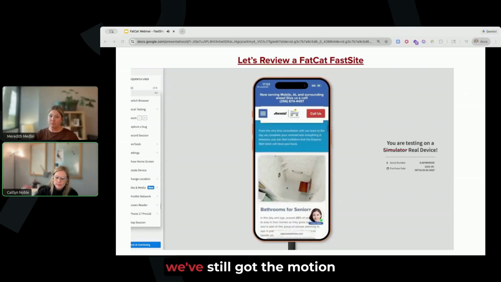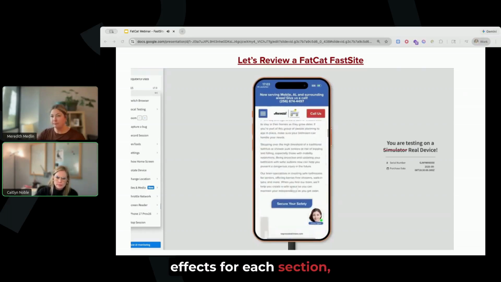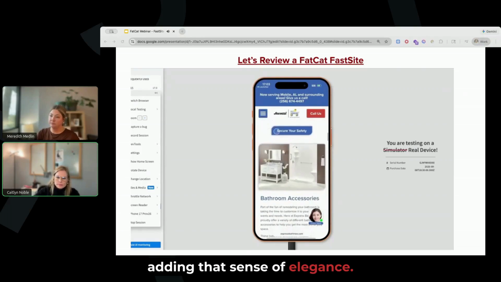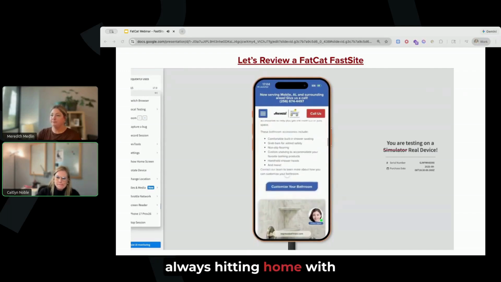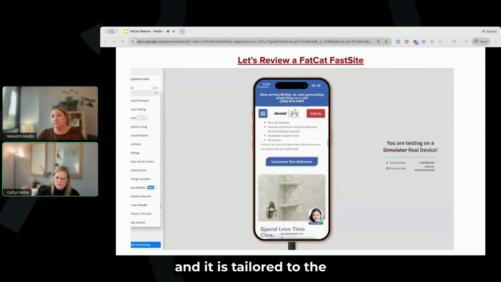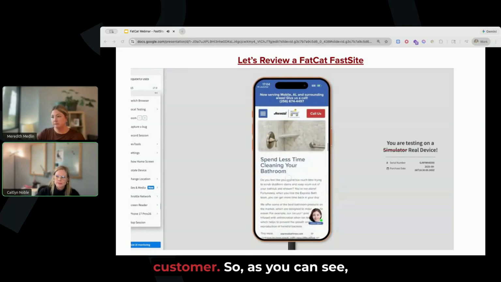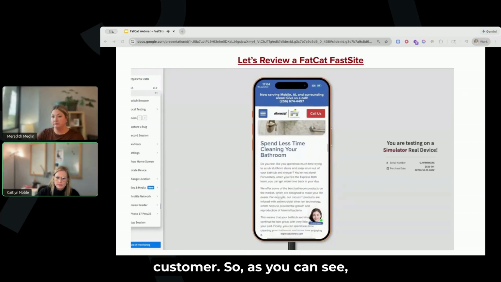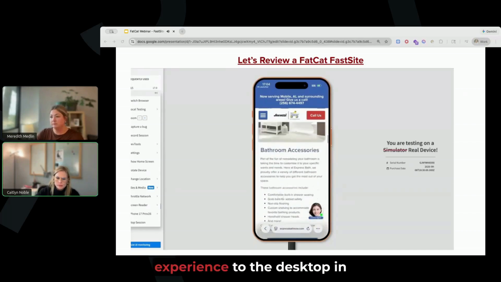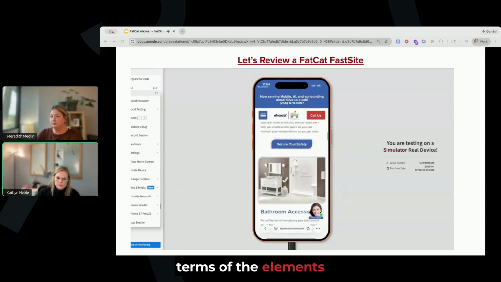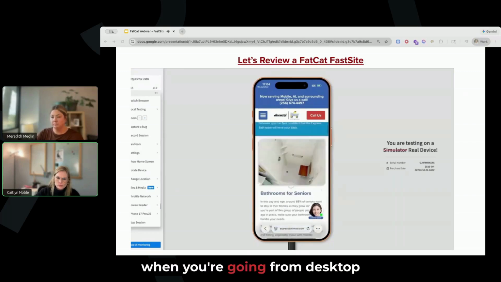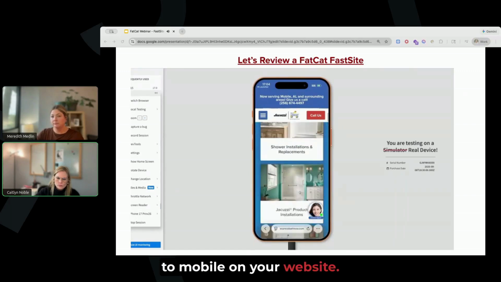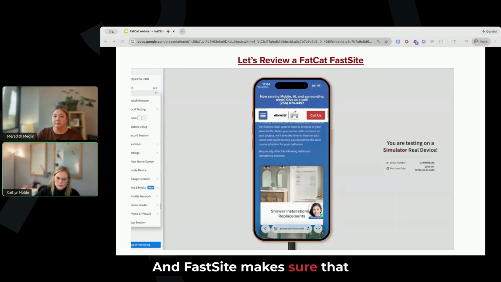As we continue to scroll, we've still got the motion effects for each section, adding that sense of elegance. We've got our different call to actions to make sure that we're always hitting home with whatever the section is about, and it is tailored to the customer. So as you can see, it's really a very similar experience to the desktop in terms of the elements you're getting. They're all formatted to be mobile responsive, and it's something that you shouldn't have to worry about when you're going from desktop to mobile on your website, and FastSite makes sure that you don't have to.